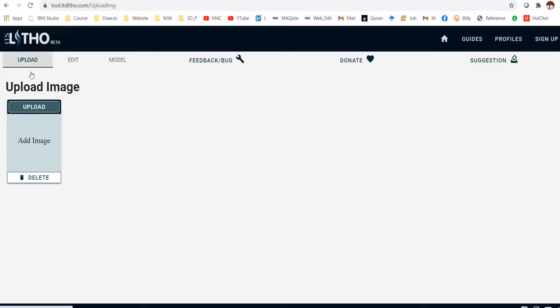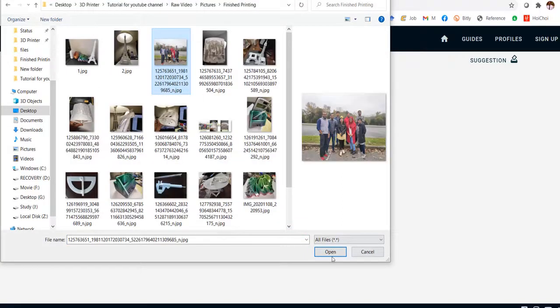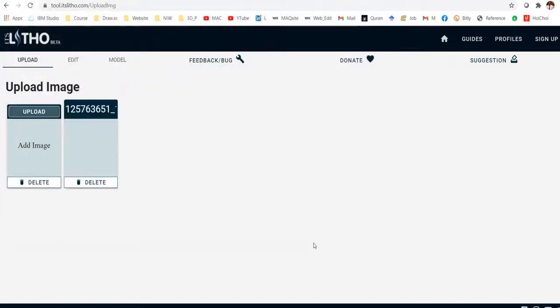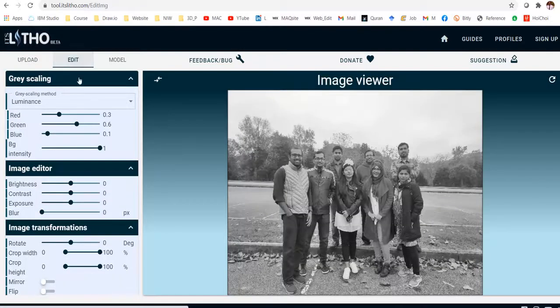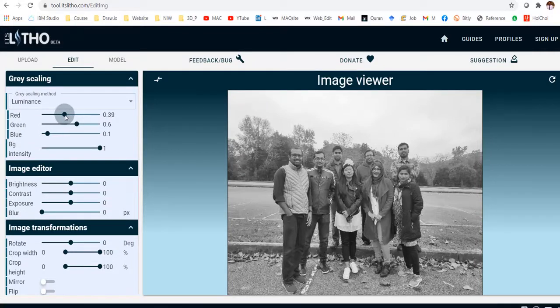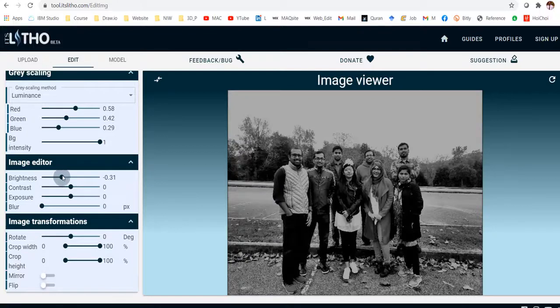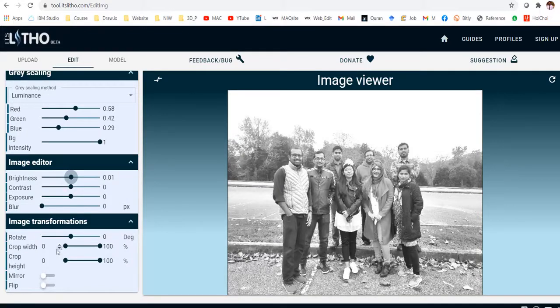So first you will go there, then upload an image. I upload the image that I have, and then go to the edit. Then if you want to make any edit in here, like increasing light or green or blue, you can do it in here. Also brightness, okay, like that. So play with that.